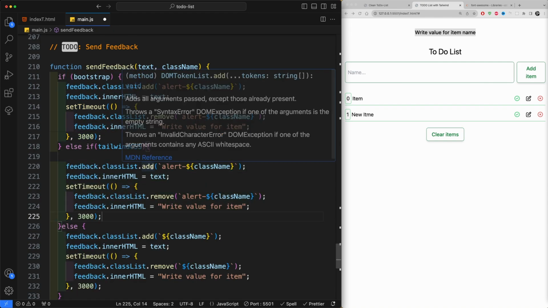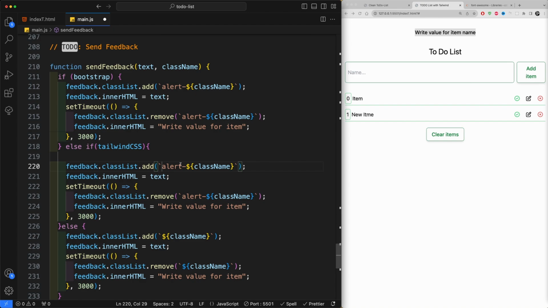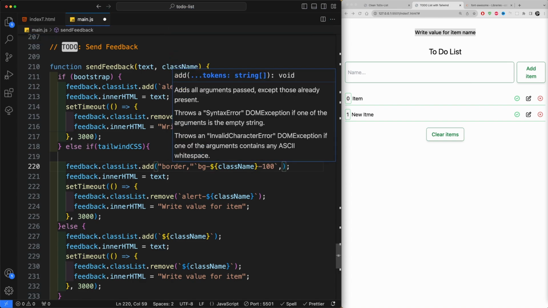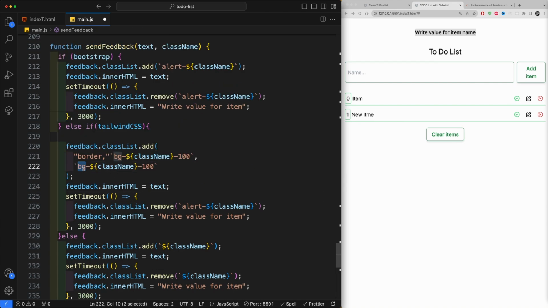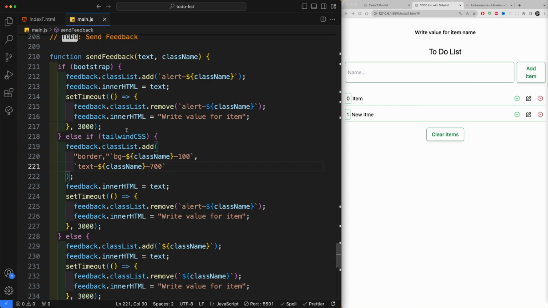Now, here where we have class lists, we are going to add multiple classes. So first, I'm going to add before these backticks a class of border, then comma. We're going to have a bg dash, the class name that's going to be passed into this function, then dash and 100, comma, backticks, and now we're going to add another class. I'm going to copy this, paste it in here, and add text, and then 700. Now, if these classes are added, they also need to be removed when we're finished with our feedback. So for now, we're just going to see it working, because comma in here instead of here.